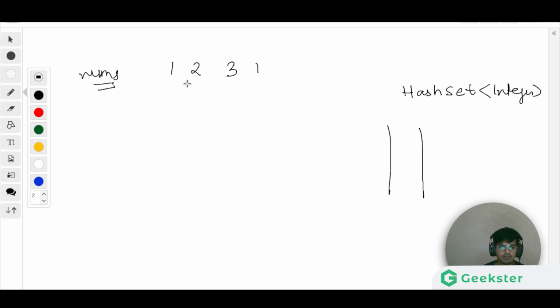Now we'll be iterating from here. We look at one value, and if this value is not there in the hash set, then we'll simply add it. So 1 has been put into the hash set, which is unique. Hash set always contains unique elements only. Then we have 2. We search for this in the hash set, and it doesn't contain this 2, so we are again going to add it.